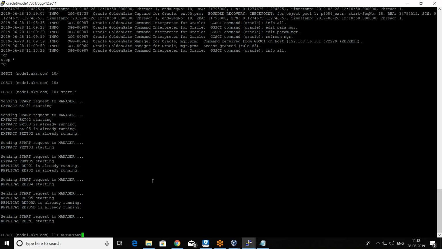So what does this do? Auto start parameter. Now, if you have noticed, every time we are starting the batch, you have to start the manager and then start the process manually, isn't it? So for this to happen automatically, we have a parameter called auto start. What this will do, whenever the manager starts, it will start all the processes along with it.